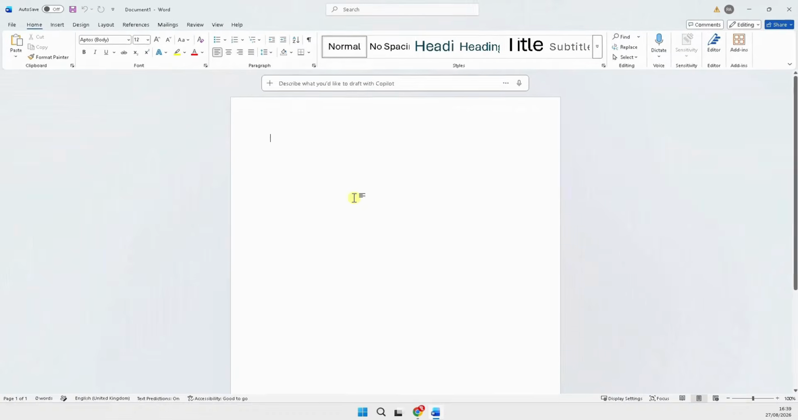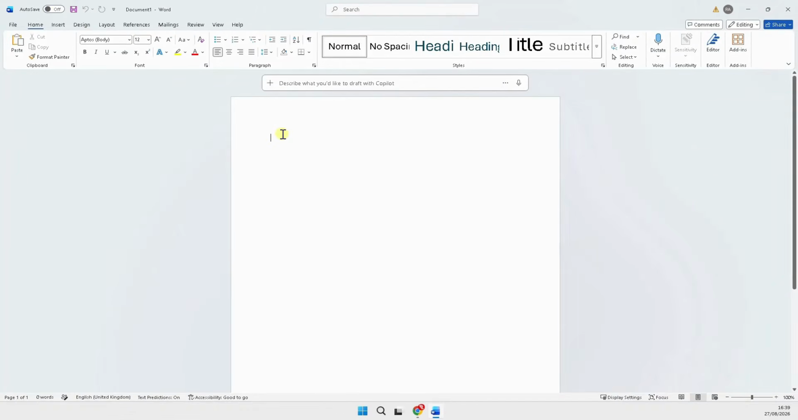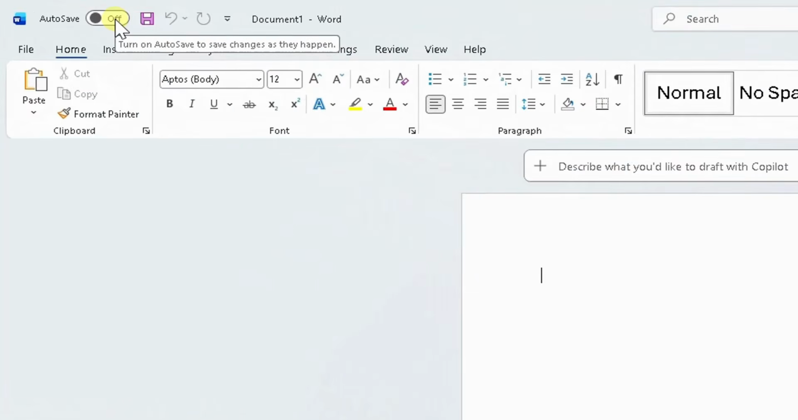So now when I'm working in Microsoft Word, if I have this toggle switched on, which I haven't because I'll need to sign into my OneDrive, I'll know it will save my work in Word every 5 minutes.